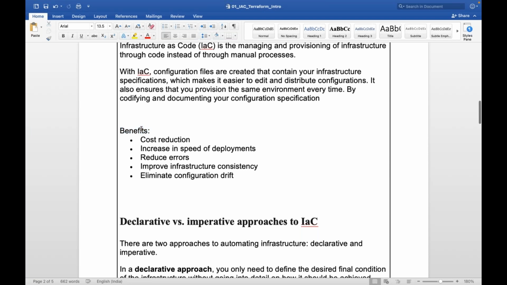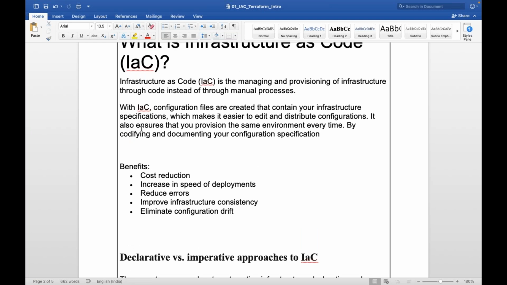So is everyone clear what is infrastructure as code? What are the advantages of infrastructure as code tools? We already discussed this on the first day of our demo, but since we are starting Terraform today, I am repeating this. Is everyone clear what is infrastructure as code? What are the advantages of infrastructure as code?